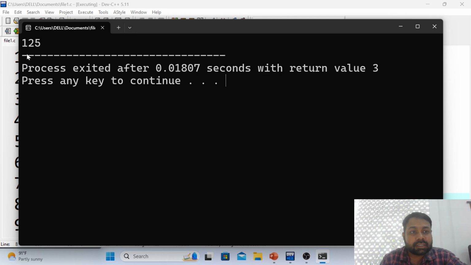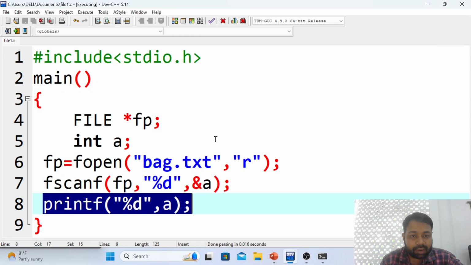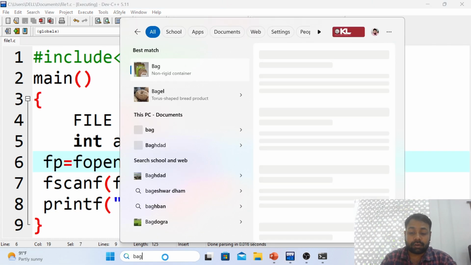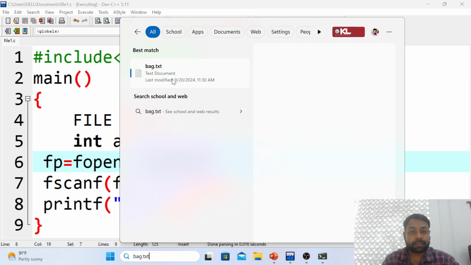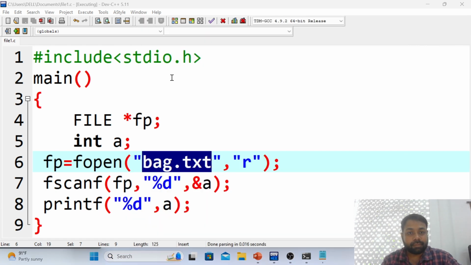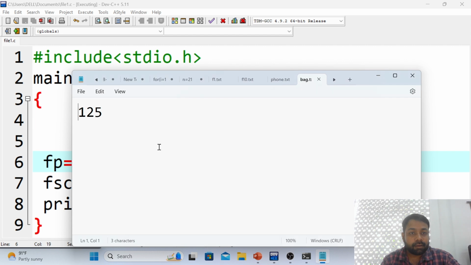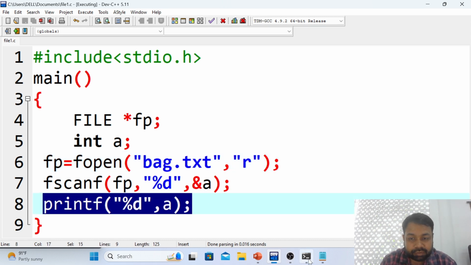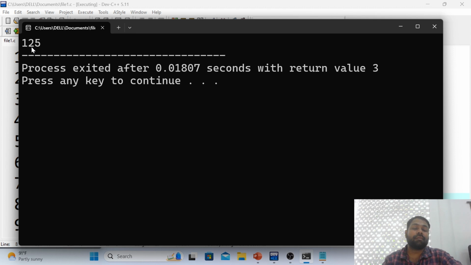125 is the answer I got. From where did I get this answer? I have not entered it here, but I am getting the data from the file bag. Let me open the file bag.txt once again. What is the data? 125 is the value there. That value we are obtaining from the file, and we are able to display it to the user. That's why we are getting the answer 125.